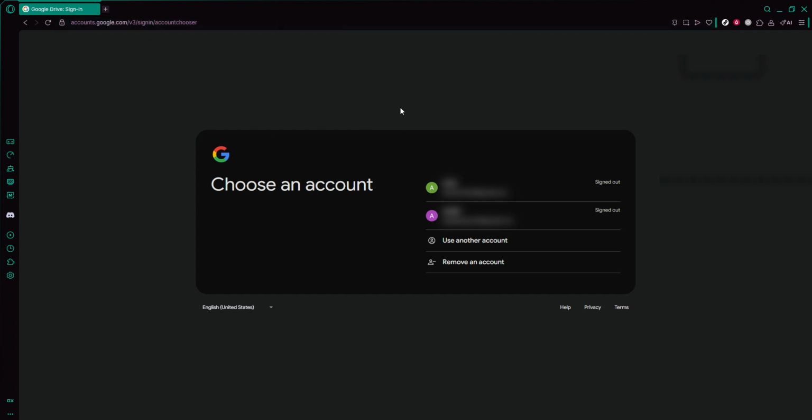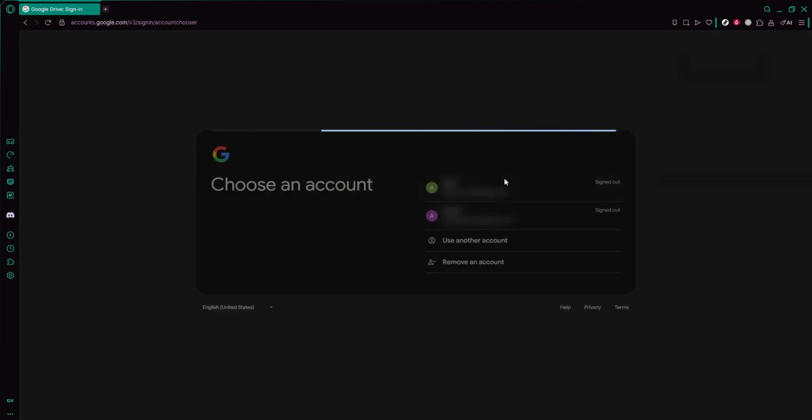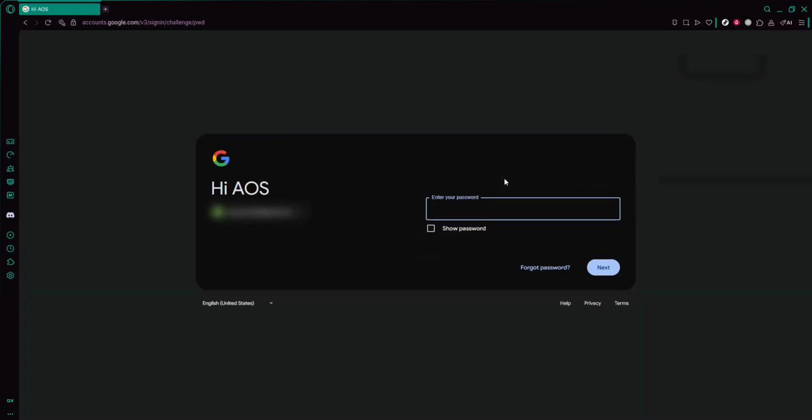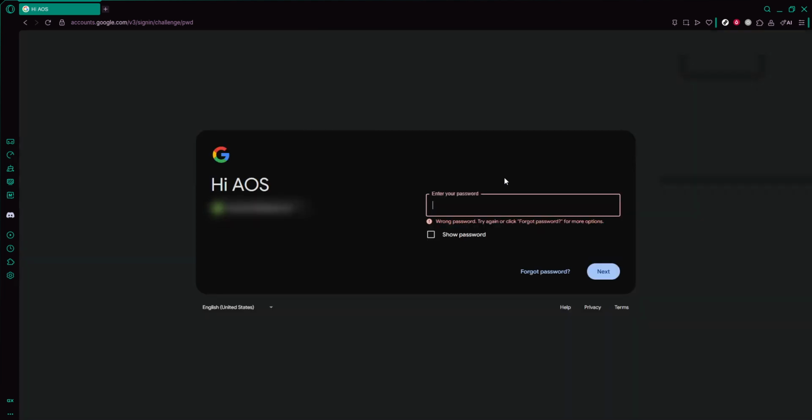Now sign in again to Google Drive. In the browser's address bar, type drive.google.com and press enter. You should see a Google sign-in page. Enter your account details and sign in as you normally would. Because you cleared cookies and cache earlier, this is like introducing your browser to your Google account for the first time on a clean slate. If you use multiple accounts, make sure you choose the one that actually owns or has access to the file you're trying to open, since using the wrong account can sometimes trigger errors as well.